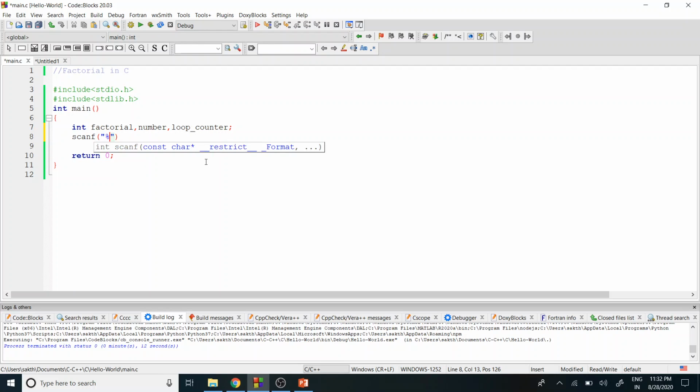So to do that, I'm going to use percentage d. Basically I'm going to get two values from the user. One is the number for which we have to find the factorial. The next thing is the loop counter, which we have to decide based upon our logic, okay. These two values I'm getting from the user. So I have to use ampersand here for getting the values from the user, okay.